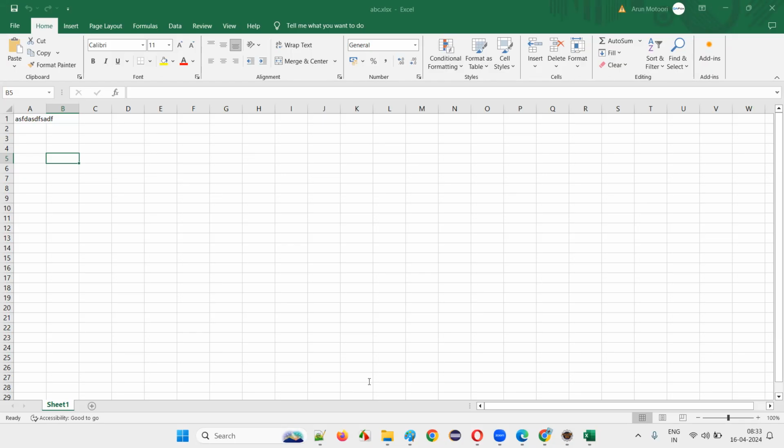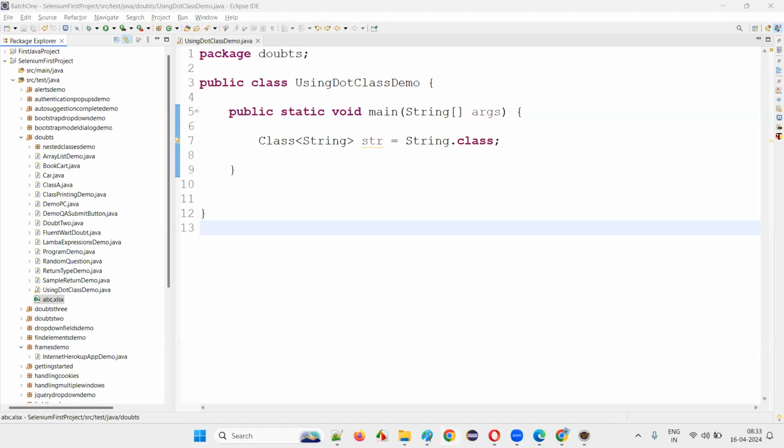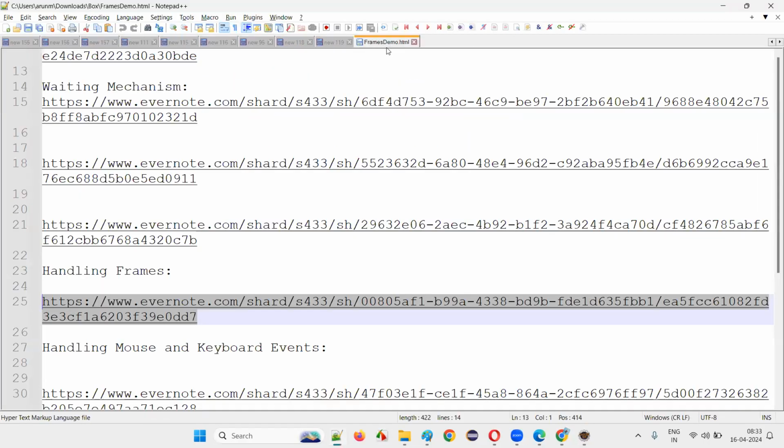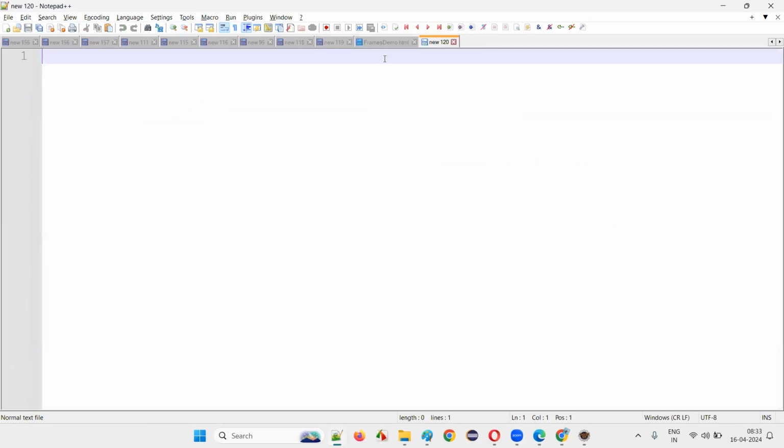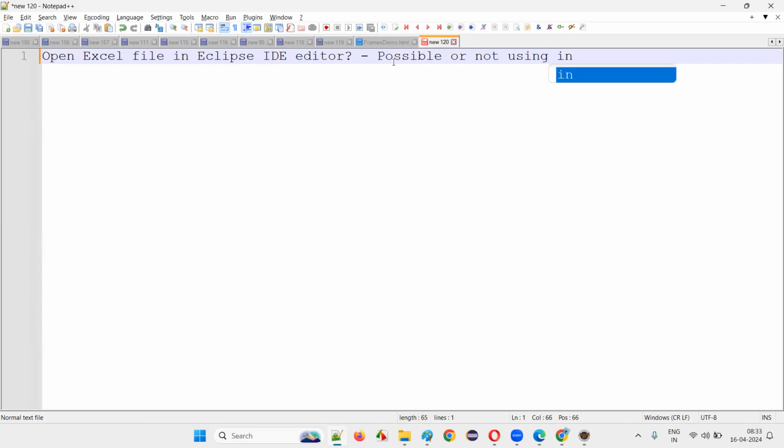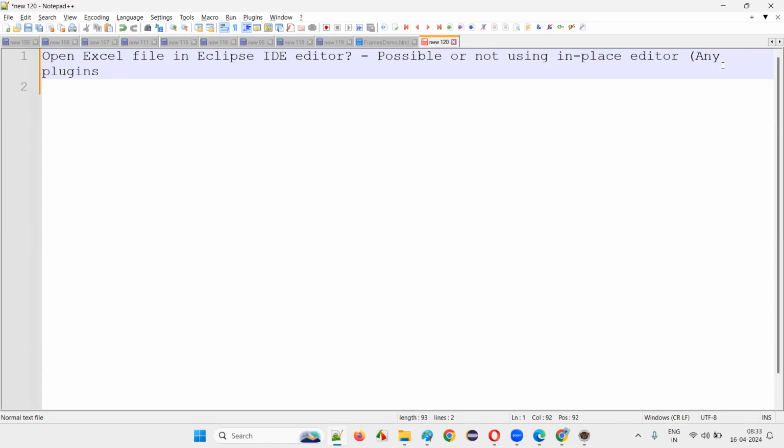Okay. So guys, let's do this R&D. I'll just add it into the R&D topics because no solution is coming there. Open Excel file in Eclipse IDE editor. Possible or not, using an in-place editor? In-place editor. Okay, that is Eclipse editor. Any plugins we have to do R&D. Okay, this is an R&D topic.